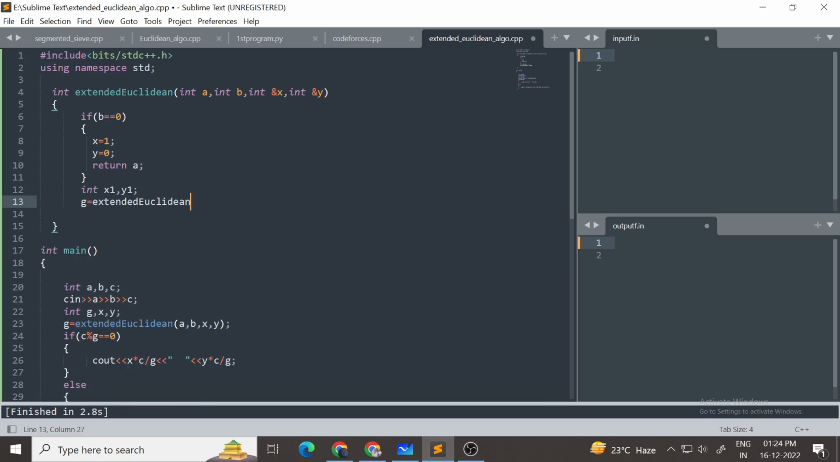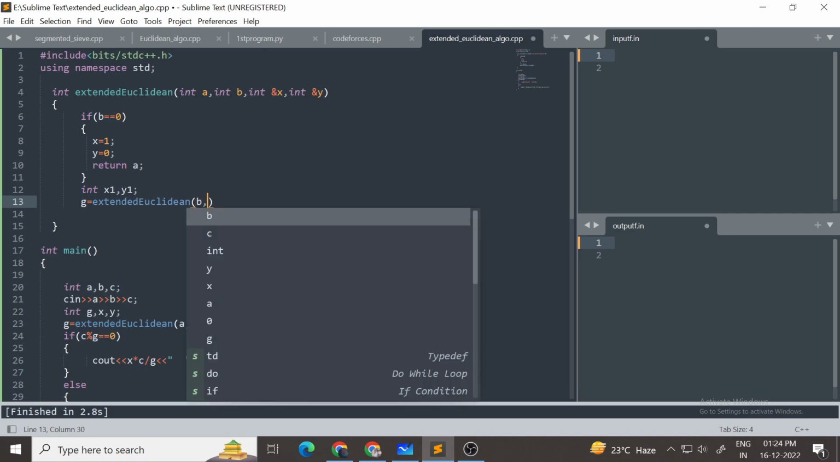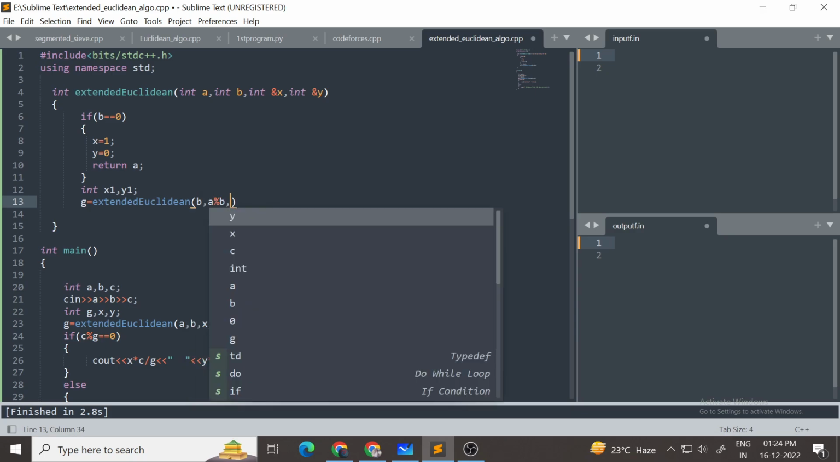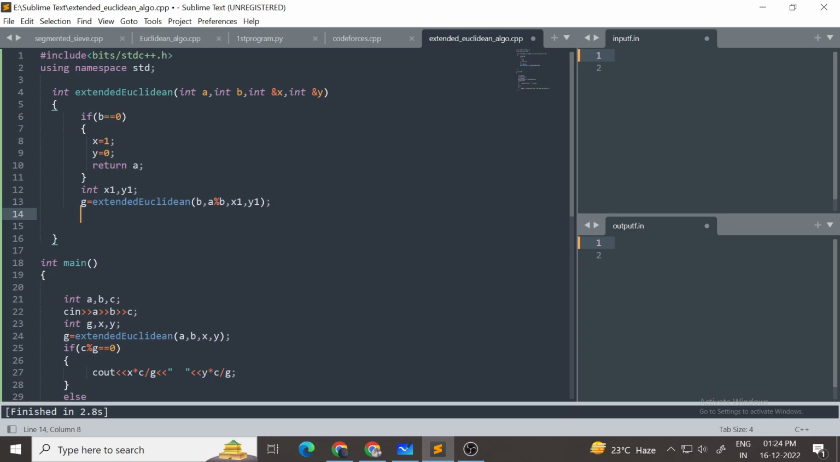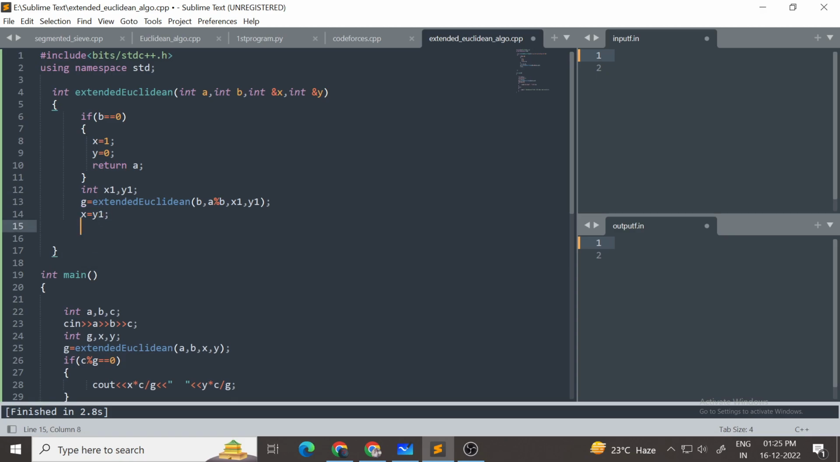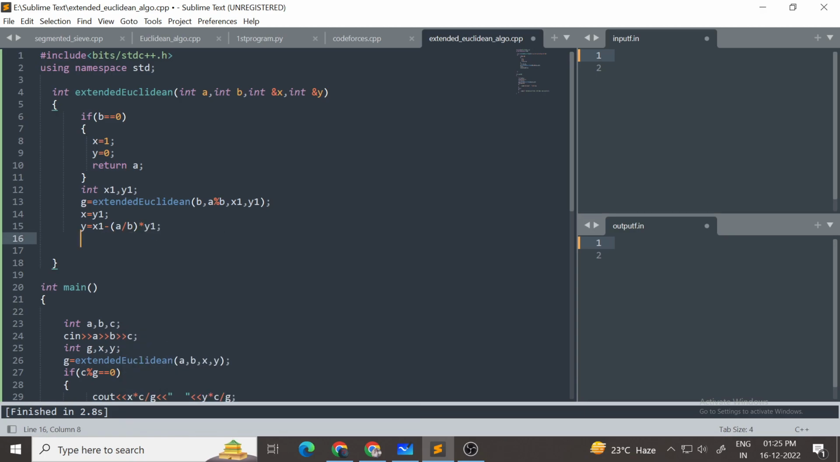So again calling this function to calculate the solution of the next step equation, I will pass b in place of a, and in place of b I will pass a modulo b, and I will pass the solution as x1 and y1. After having called extended Euclidean, I can assume that the solutions of this next step equation will be stored in x1 and y1, and using this solution I can find the solution of my equation, that is x will be y1 and y will be x1 minus a upon b into y1, and here I am going to return g, that is the HCF of a and b.